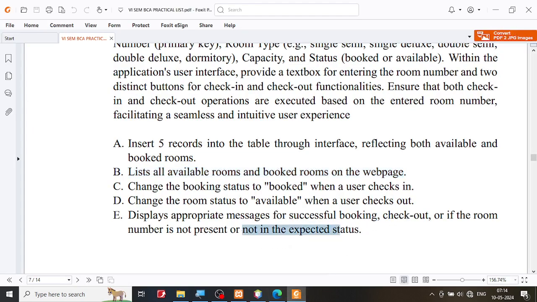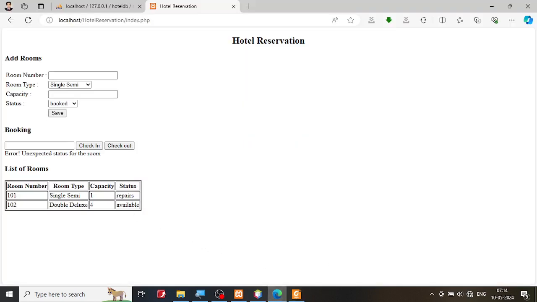So it is not in the expected status. Your expected status is either available or booked, these are the two expected statuses. Now this one is not in the expected status, it is under repairs or under maintenance. Repairs means maintenance, you know very well. I'm not good in English, so I say repairs. In your good English, you say it is under maintenance. So if it is under maintenance, you can't check in, you can't check out.